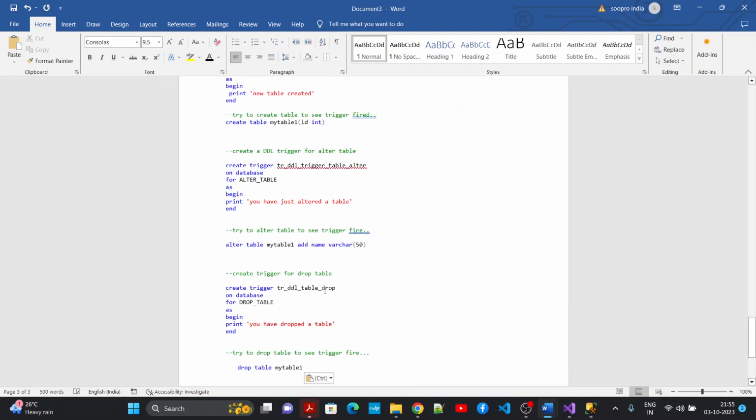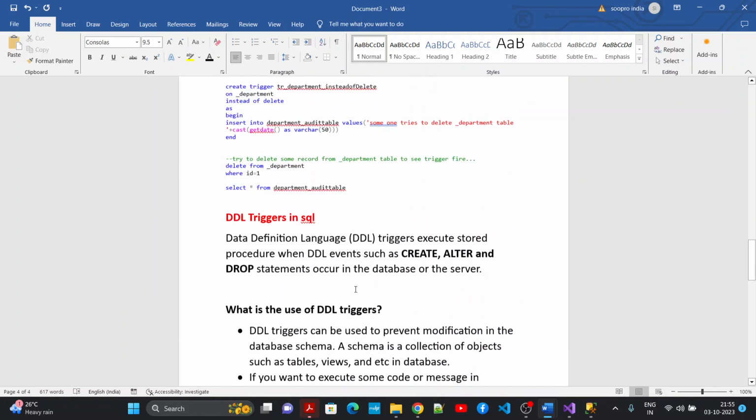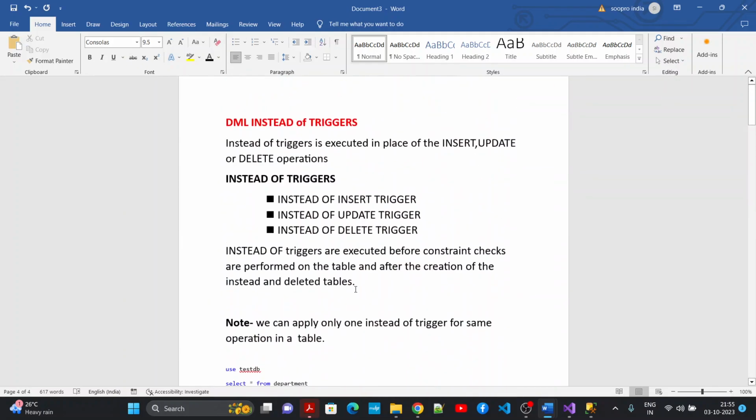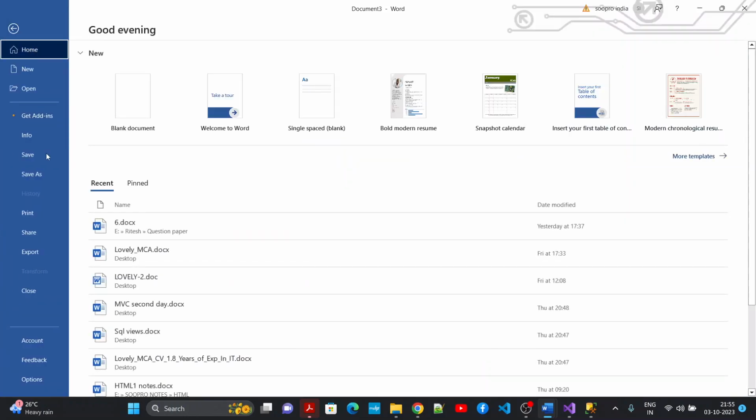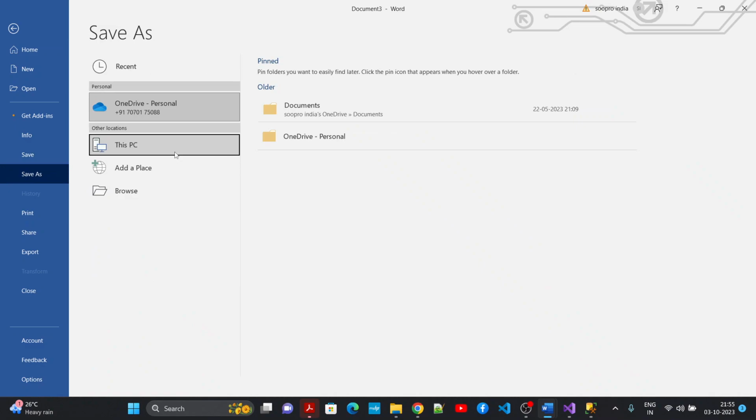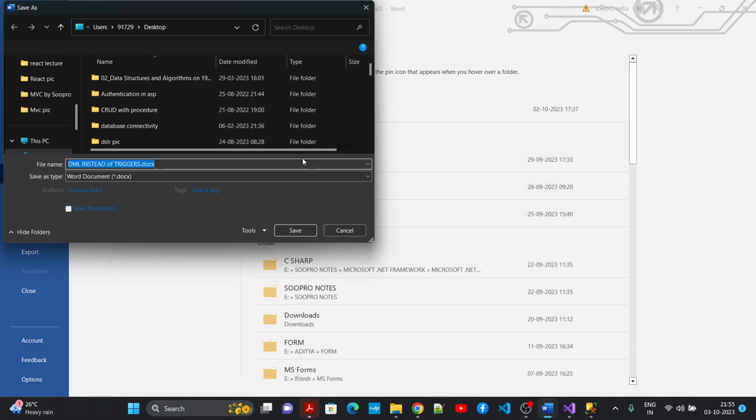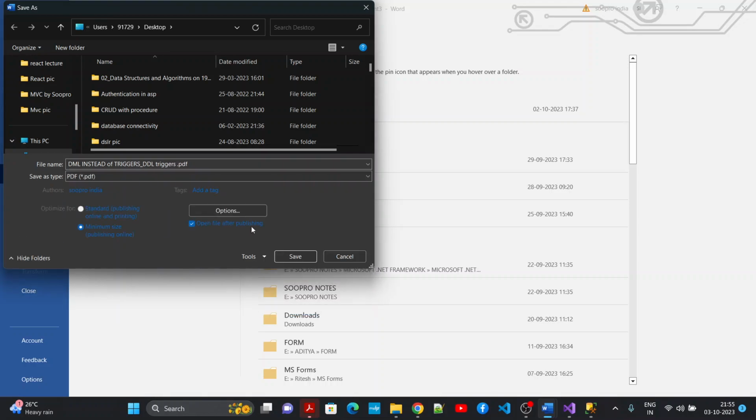So for today, this is all for today. Now I'm creating PDF and sending for you. What we need to do, just make handwritten notes, then after do many practice. So DML instead of trigger and DDL trigger get finished today. I'm sending PDF file.